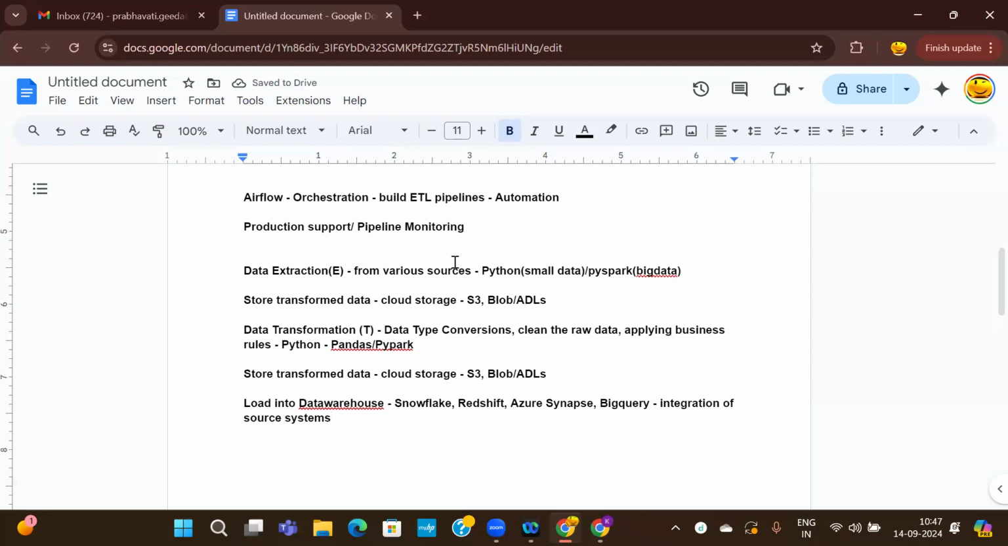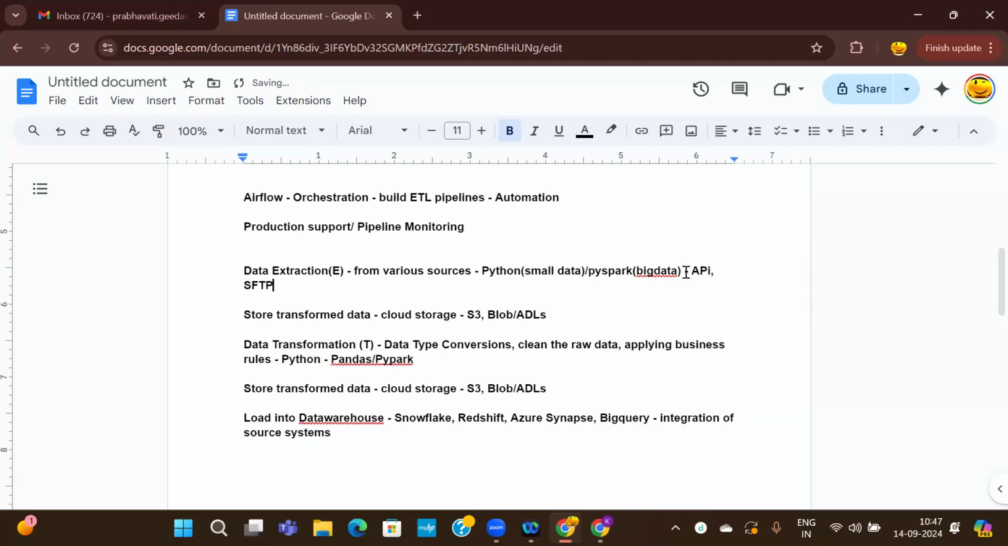So now, as I said, the data will be coming from various sources like API, SFTP, or sometimes from an on-premise database, or anywhere. It might be coming from any place. So the same business data, either it is banking data or investing data or whatever it is, will be coming from different sources.